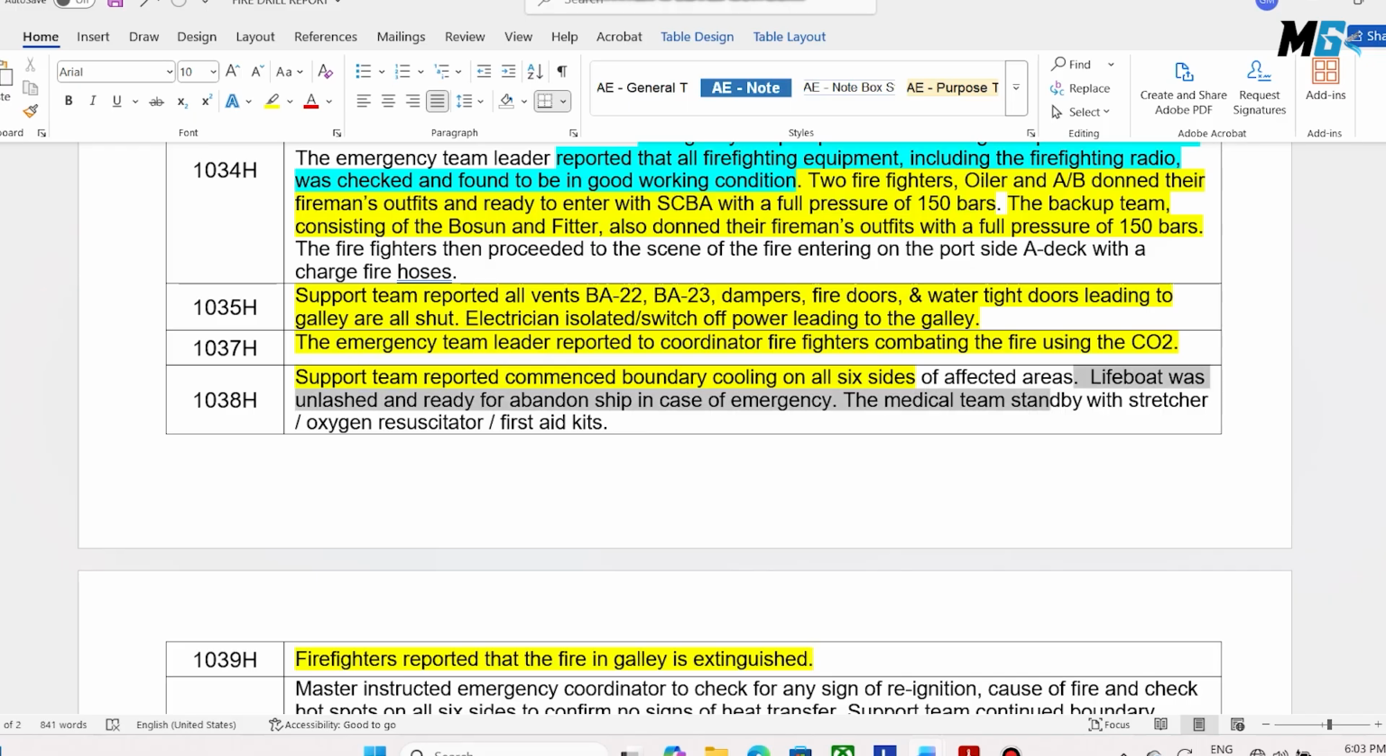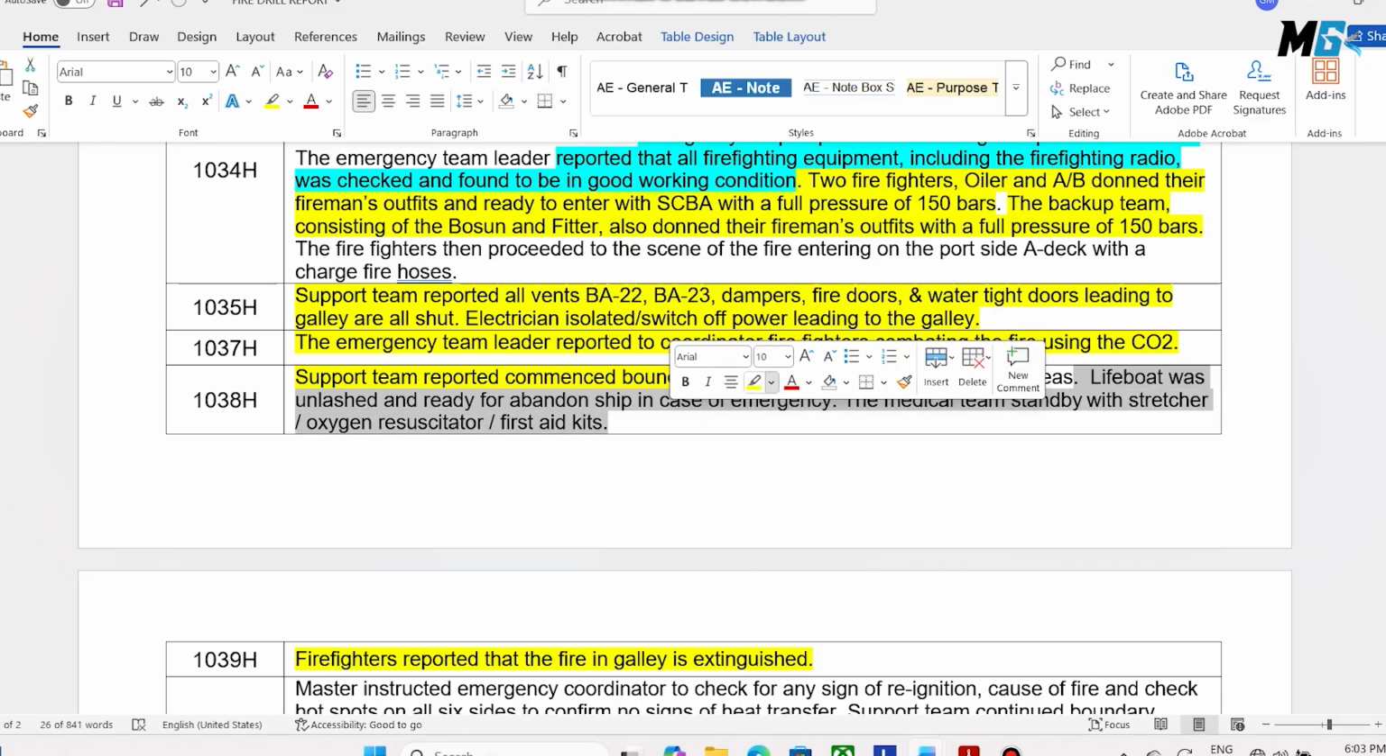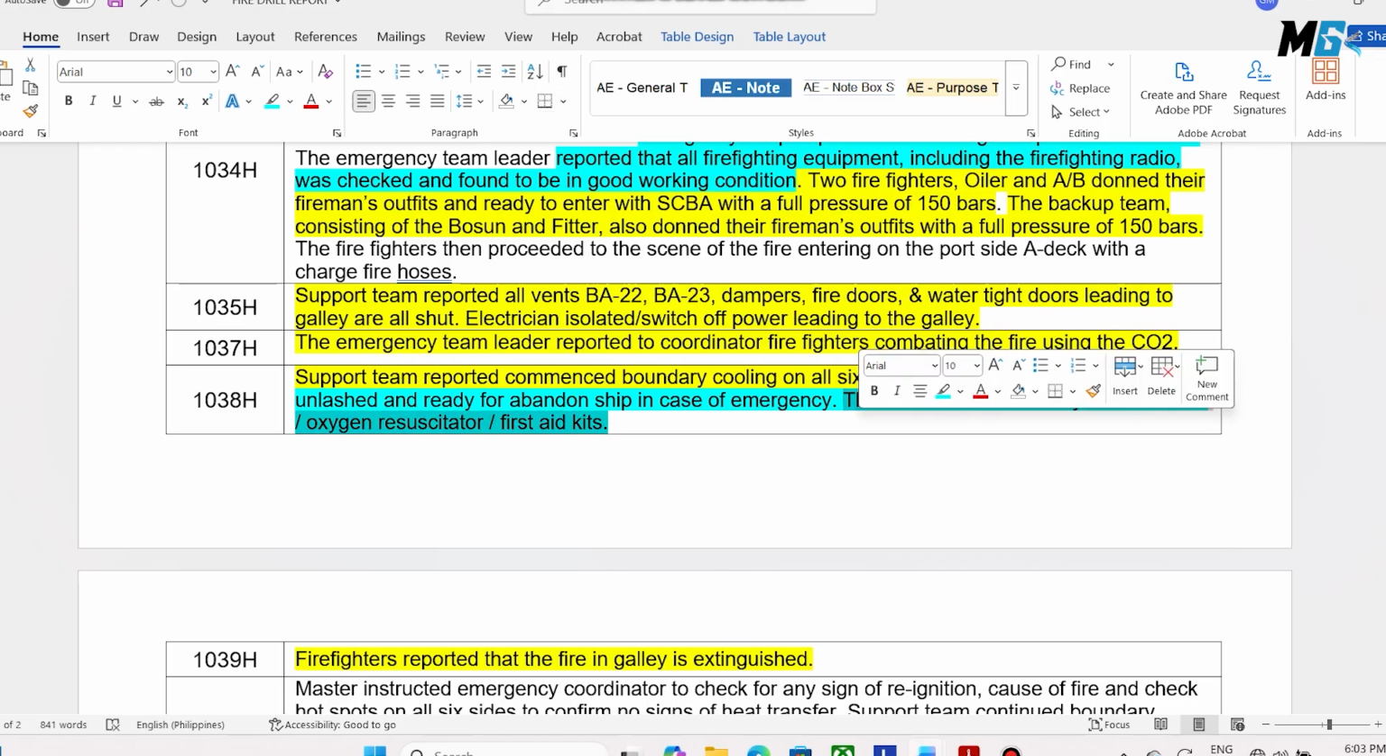Next, lifeboat was unlashed and ready for abandon ship in case of emergency. That is on SOLAS information. The medical team standby with a stretcher, an oxygen resuscitator, and first aid.